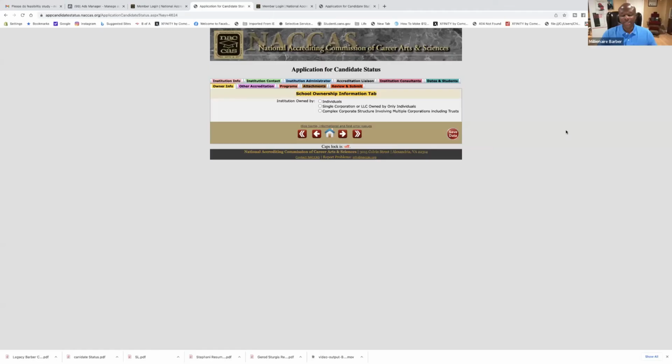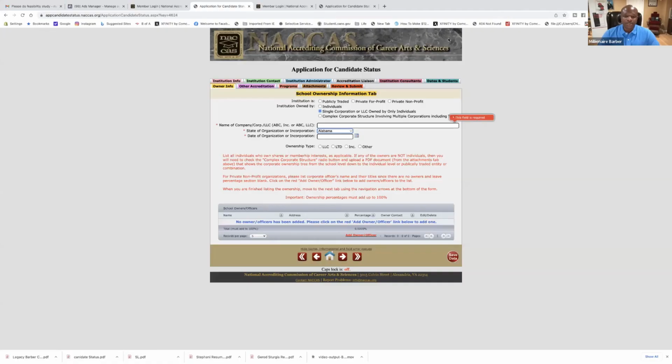Okay, so we just filled out the previous page. We click save data. Now it takes us to this page because we click the arrow. If you are a sole proprietor, it will be individuals. If you are a corporation or LLC, it tells you everything what to choose right here. It's pretty self-explanatory. So now it took us to this next page.